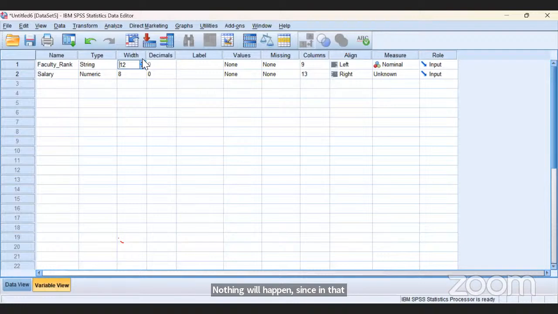Okay. Ma'am, in type, faculty rank is a string and in salary the type is numeric. Same. Automatically, I can change it. Automatically it will get set.